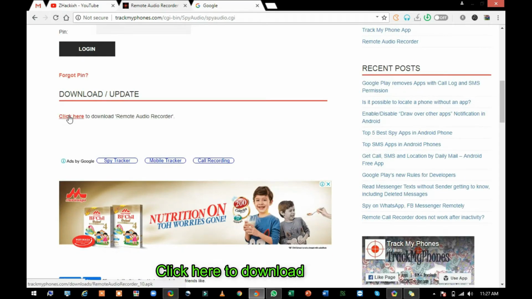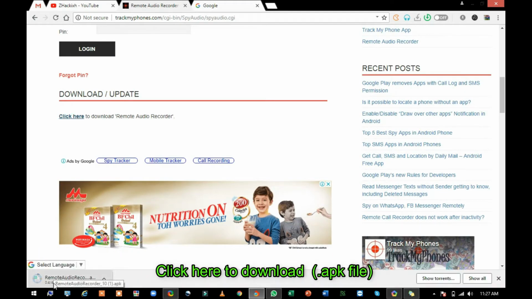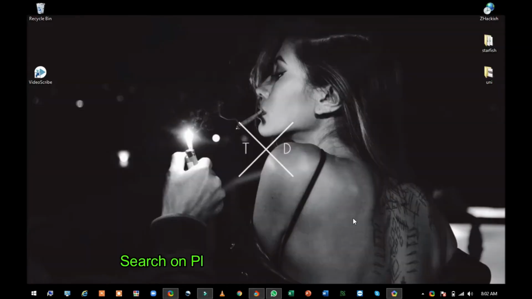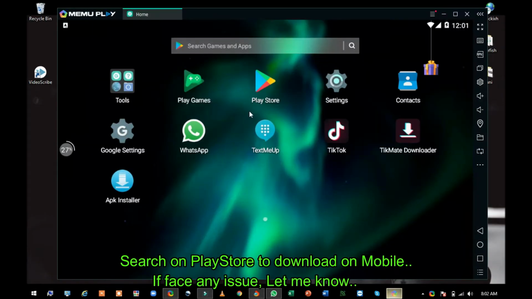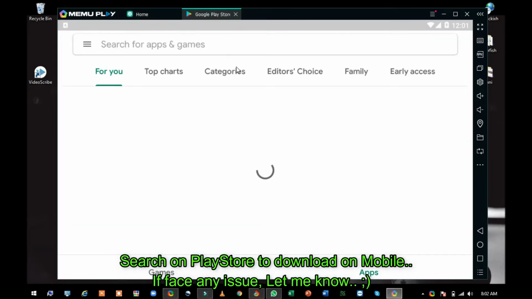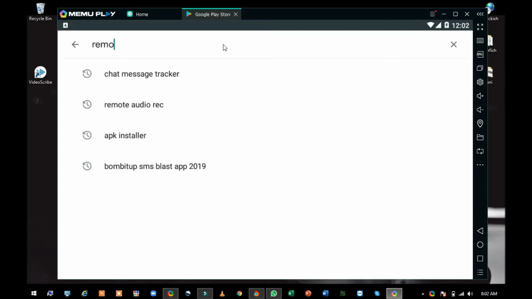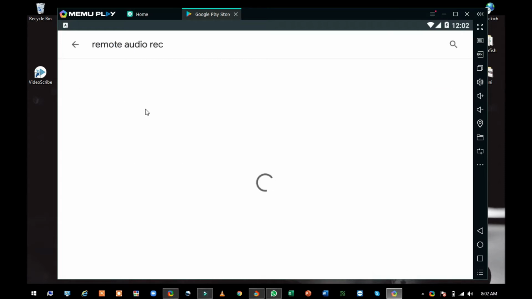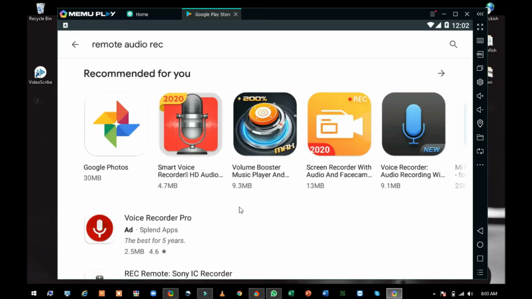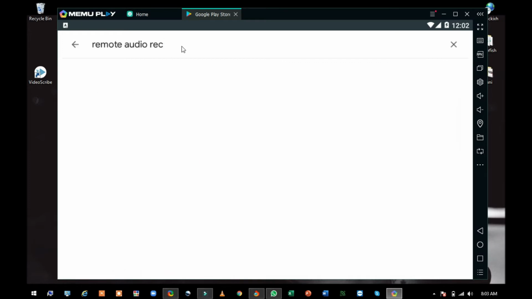You have to download from here. The application is downloading as an .apk file. Go to the Play Store. You will not find Remote Audio Recorder there. There are many fake applications here. So I suggest you download this application from the official website. That would be great for you.